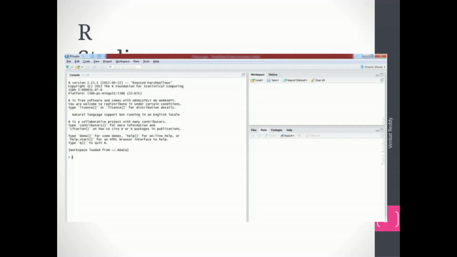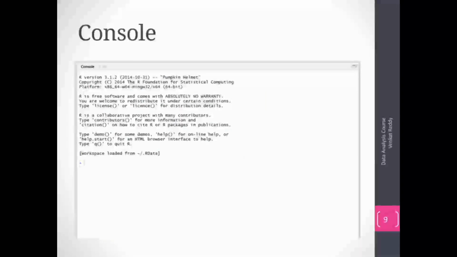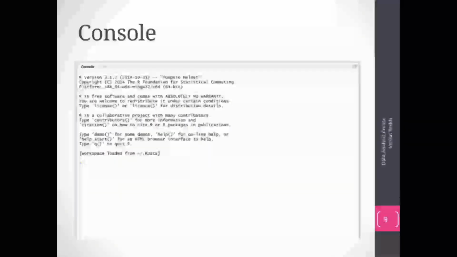Welcome to slide 9 of our data analysis course. I'm Venkat Reddy, and today we'll be focusing on the console. The console is an essential tool for data analysis because it allows us to interact directly with our data and run commands in real time. Think of it as our command center where we can input code, see immediate results, and make quick adjustments.